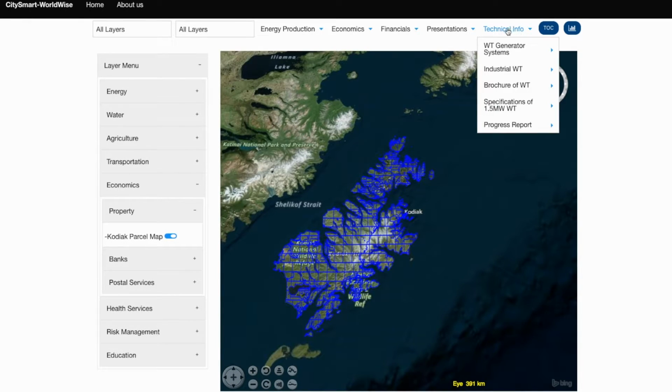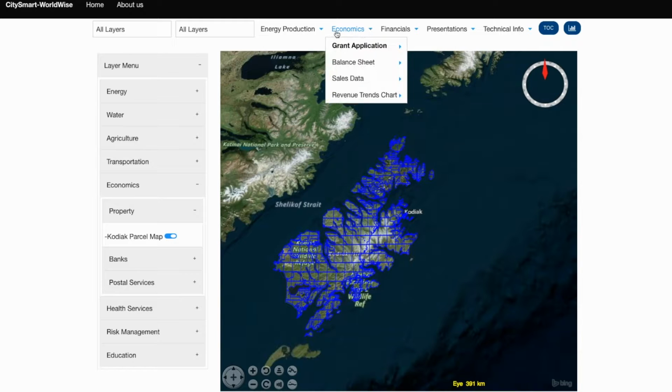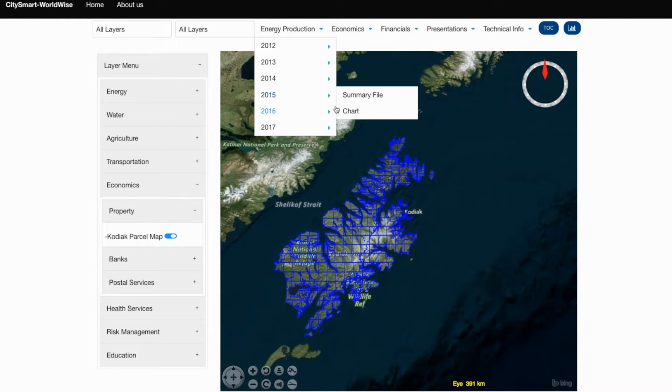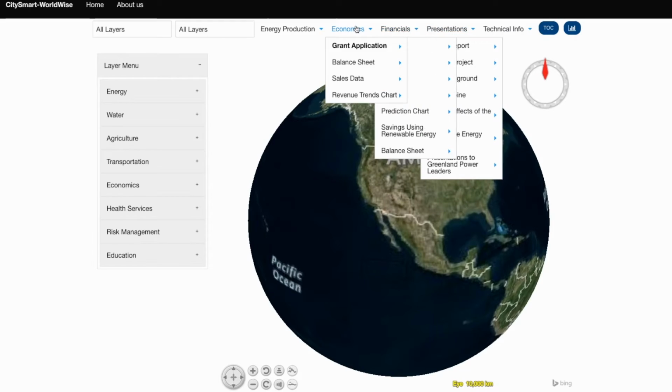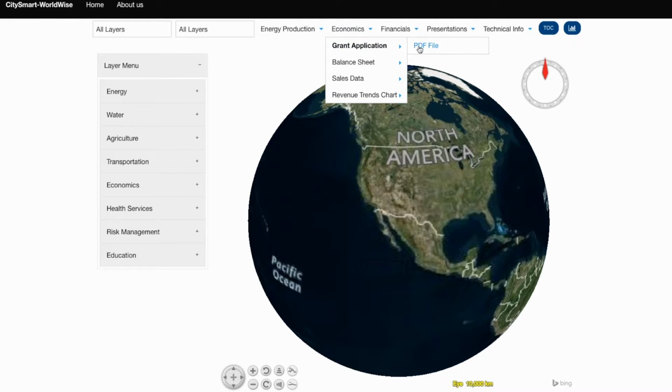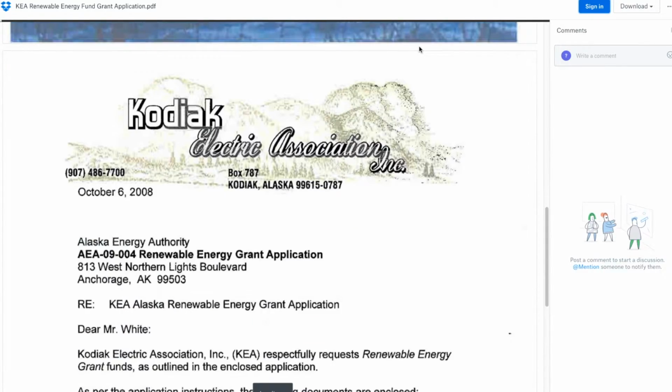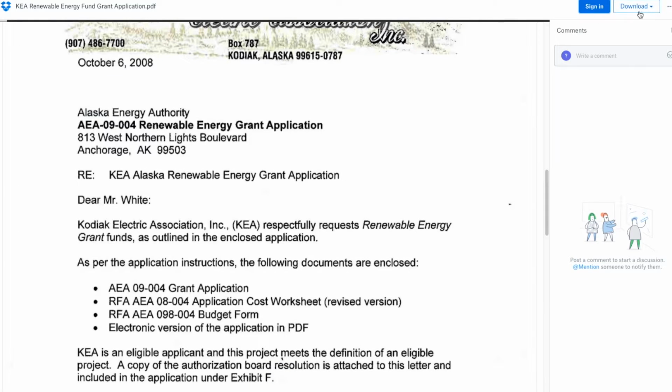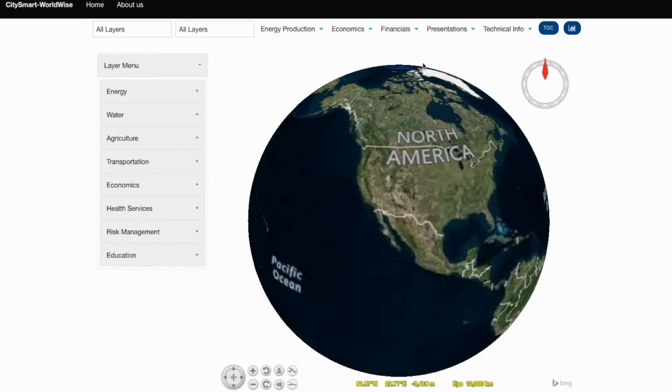The horizontal navigation bar on the top of the application contains operations and maintenance data. The user is able to hover over the menu to find data such as annual energy production charts and a grant application. They are all downloadable via Dropbox.